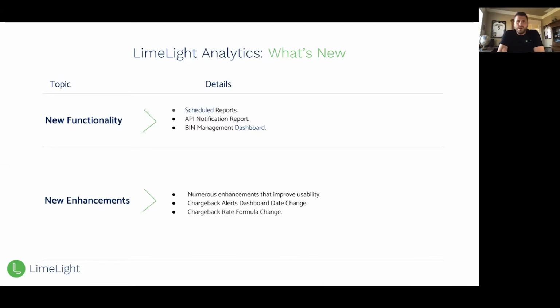But what I do want to say about these enhancements that I'm not going to go over is, if you do have any questions or any feedback about them, I would love to hear them. Please get in touch with me through whoever your main point of contact is at Limelight, and say that you want to talk to Chad, and I certainly can discuss any questions or suggestions that you have.